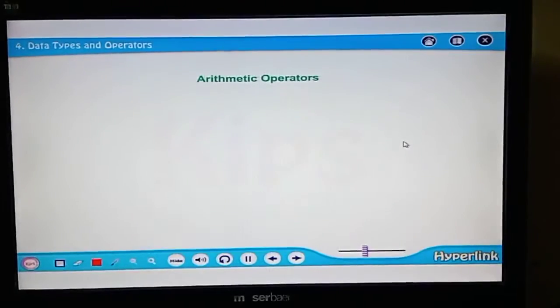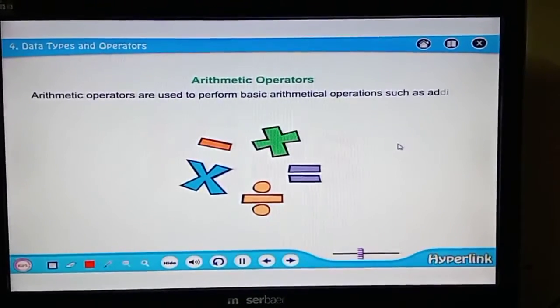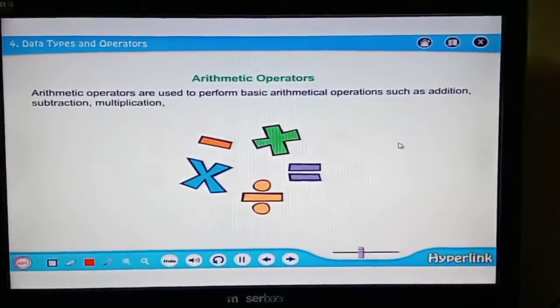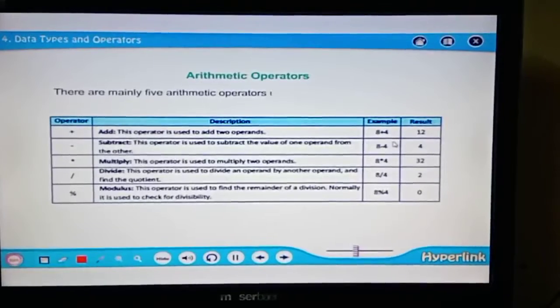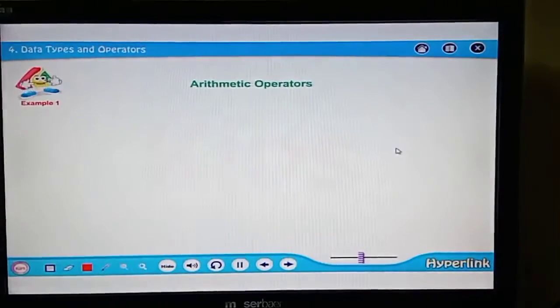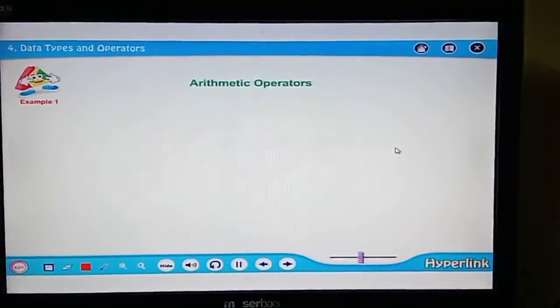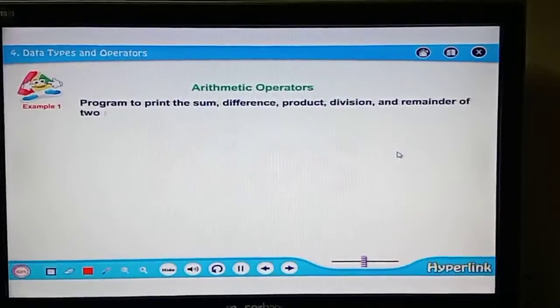Arithmetic operators. Arithmetic operators are used to perform basic arithmetical operations such as addition, subtraction, multiplication, etc. There are mainly 5 arithmetic operators used in C, which are given below. Let us understand this through an example. Example 1. Program to print the sum, difference, product, division and remainder of two numbers.